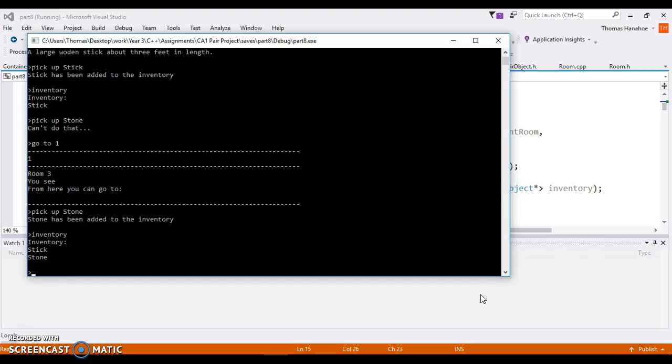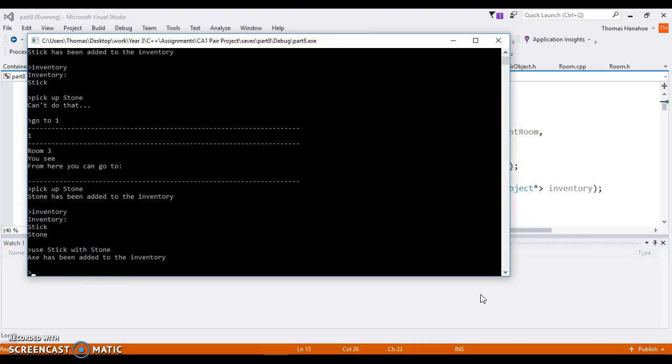Now that these items are in my inventory, I can use them to make another item. So use stick stone, and axe has been added to the inventory. So basically what that's done is it's just taken the two objects, and if they are pairable to each other, then the computer will put them together and make another object, and the two objects are supposed to be taken away from your inventory then.